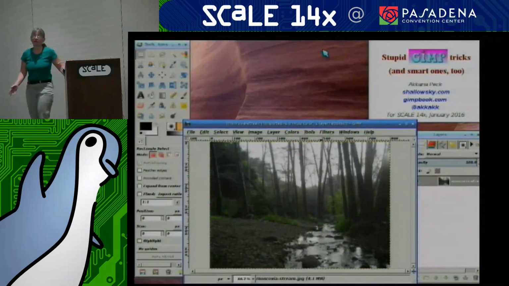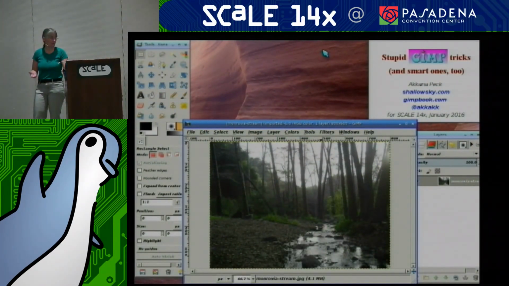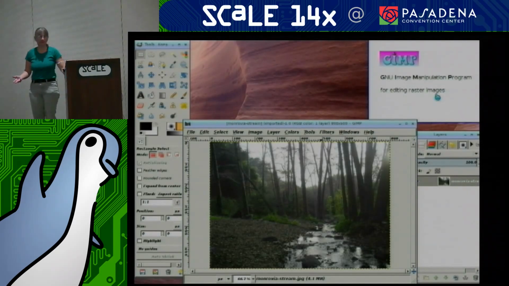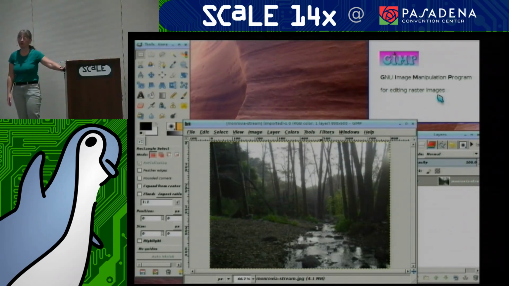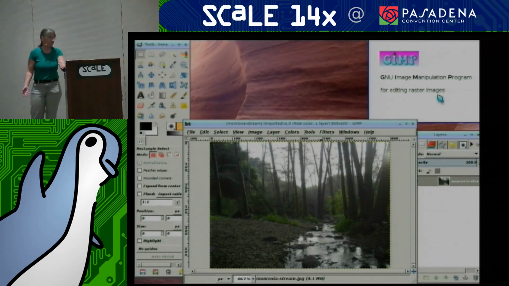So what I'm going to be talking about mostly is how to take photographs that may not be the best photographs and how to apply a few tricks in GIMP to make them better. And GIMP, of course, as probably all of you know, is the GNU Image Manipulation Program. It's an open source app. It just celebrated its 20th birthday, so yay, GIMP.